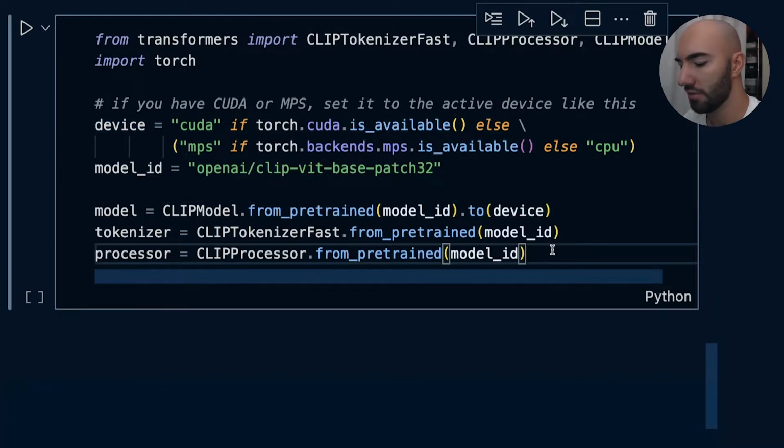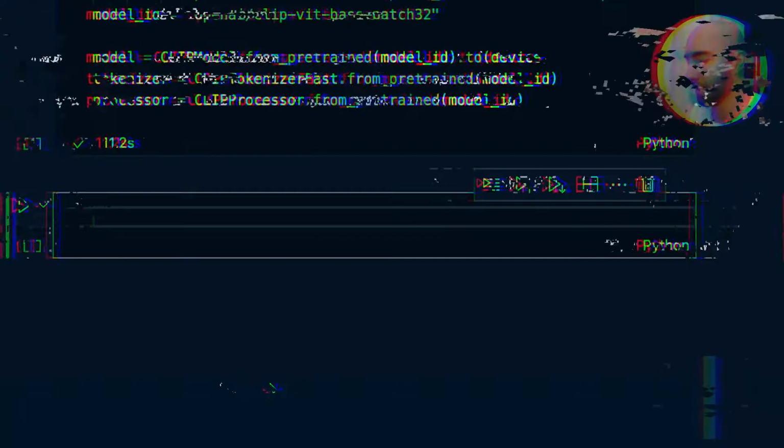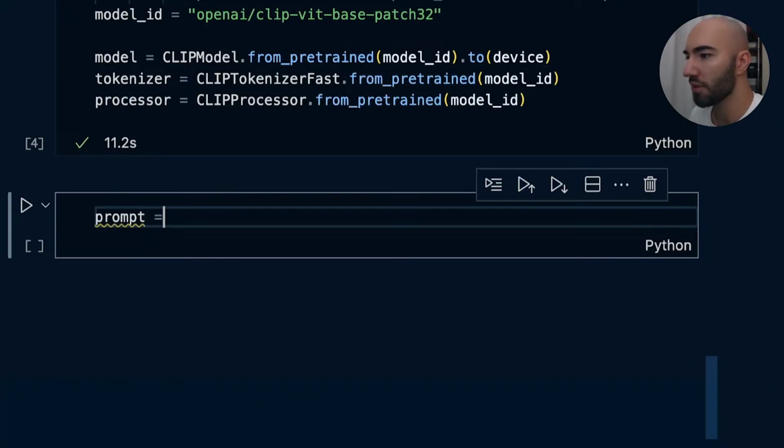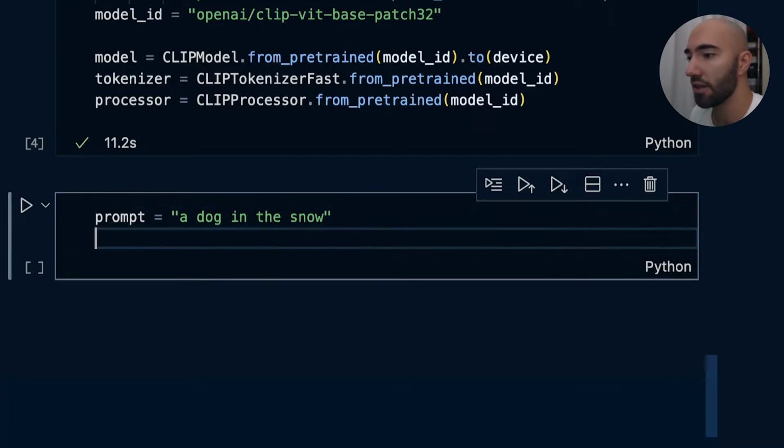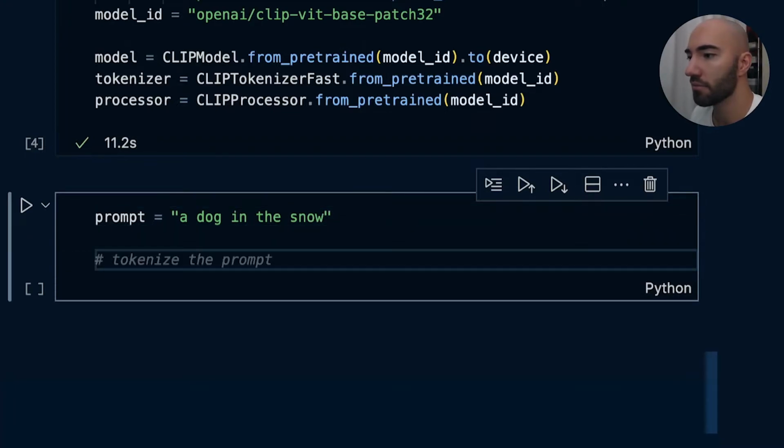Okay, that looks good. Let's run that. Okay, cool. So now what we're going to do is take a look at how we actually create the text embeddings through CLIP. So we start with a prompt. I'm going to go with a dog in the snow. There's not many pictures of dogs in the snow in this dataset, but there are some.